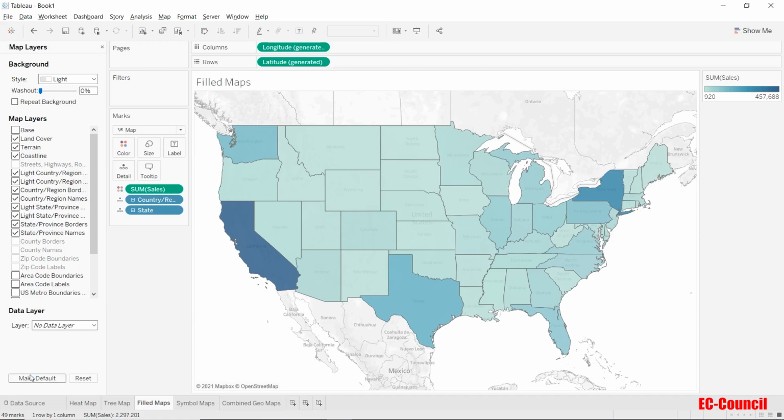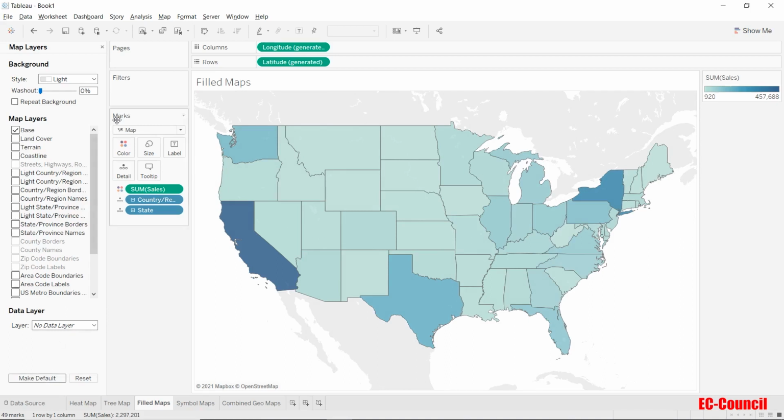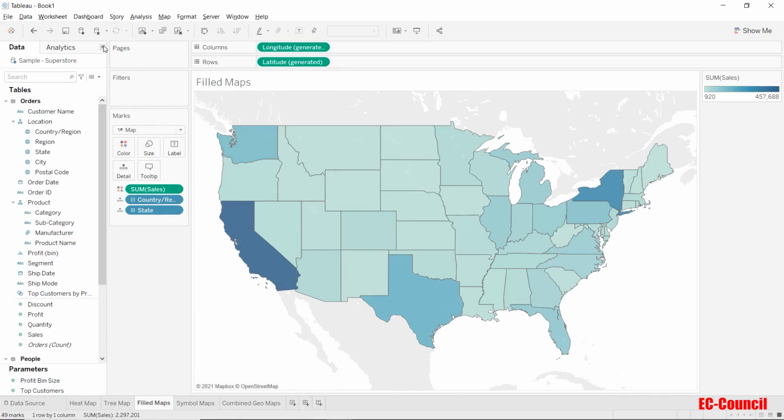All we need to do is click on this. We can also reset the selections by clicking on the reset button. Once we are done with the map layers formatting, we can close the same and the data pane will be back in the view.